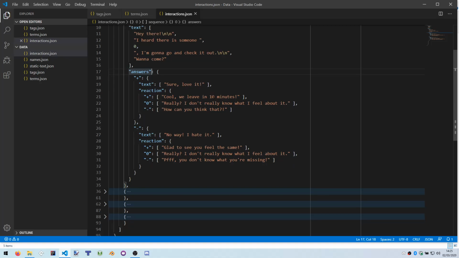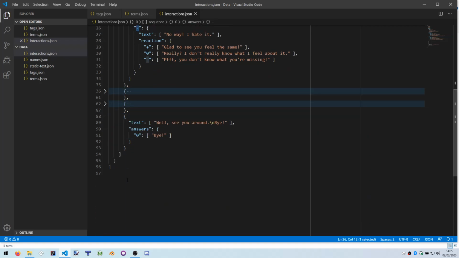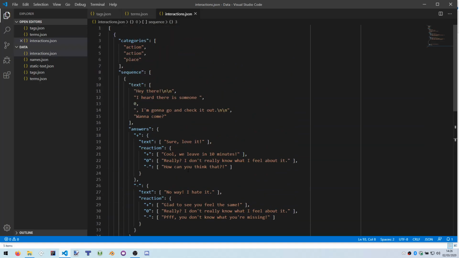Answers, there's only two possibilities. You either have a dictionary with a plus and a minus key, or you have a dictionary with a 0 key. And as you might have guessed, if you have a 0 key, then it's a neutral response. So you just place directly what the neutral response is, and there's no reaction by the character. In this case, it's just saying goodbye, and you just answer bye, and that's the end of the step. If there was another step afterwards, it would move to the next one, but in this case, there's no step, so it just finishes this interaction.